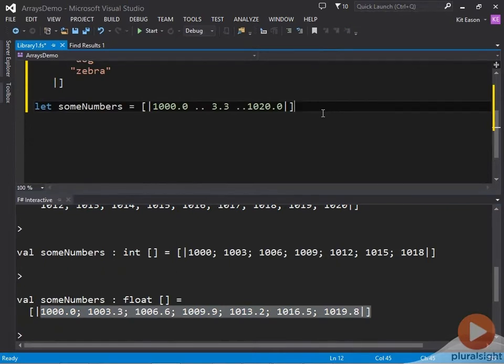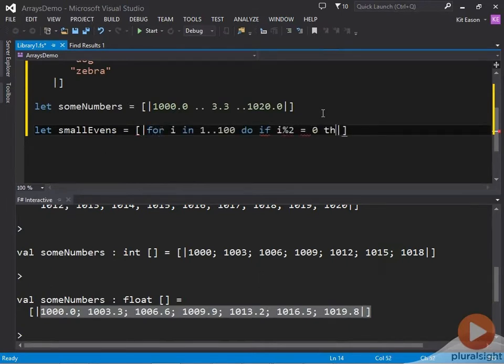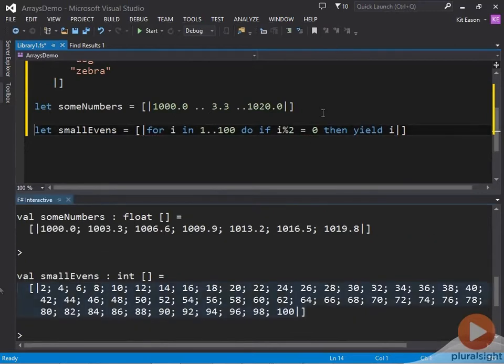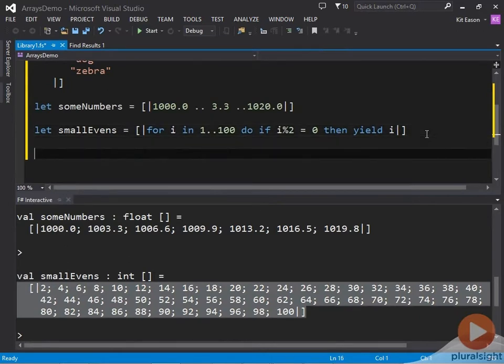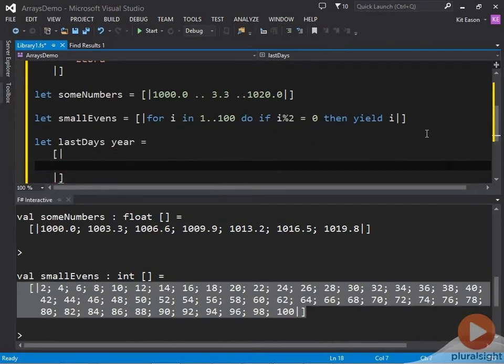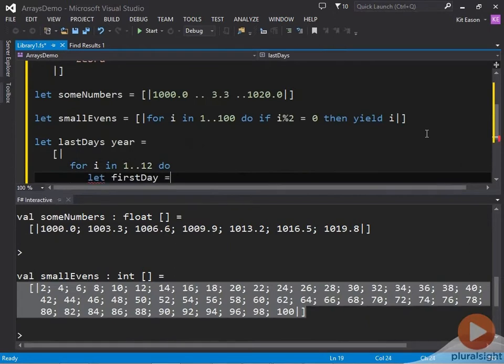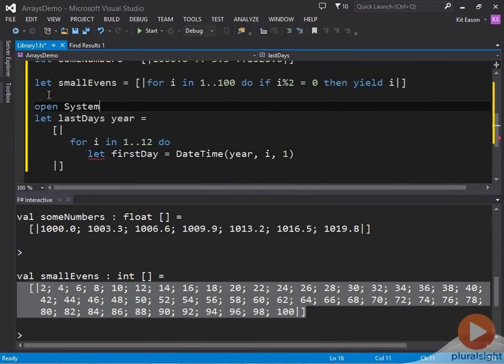Here's a simple array comprehension using a loop. Although that particular example could, of course, have been achieved simply using a range and an interval. So how much logic can we put between the array clamps? Well, let's say we want to make an array containing the date of the last day of every month in a year. Again, we use array clamps, but we put some real code. The first day of the month is simply going to be a DateTime of the year, month i between 1 and 12, and the first day of the year. And we'll need to open the System namespace to make sure DateTime works.